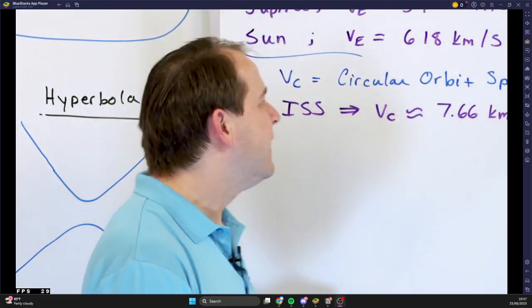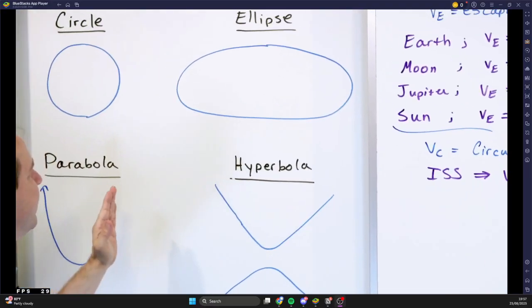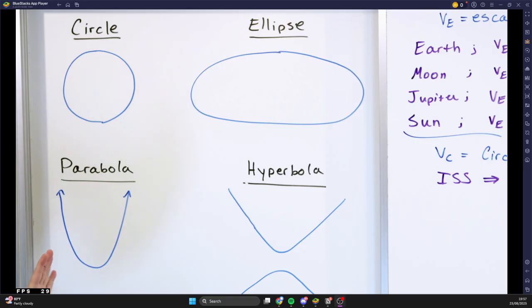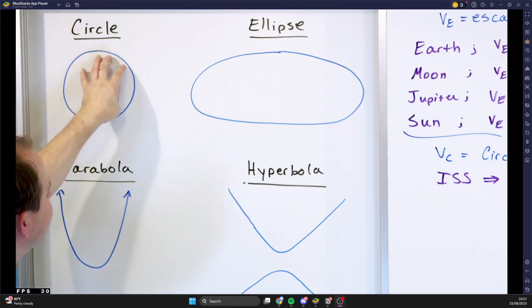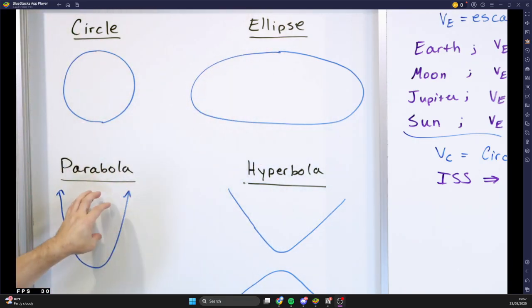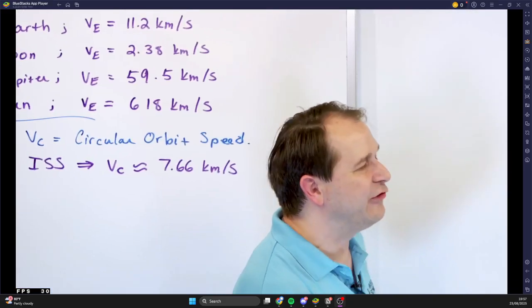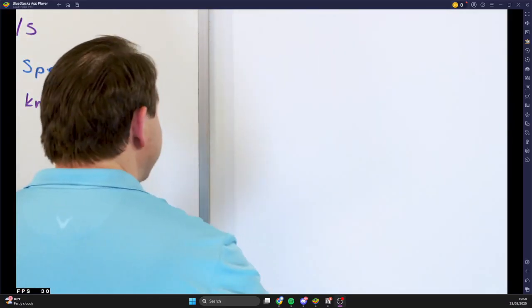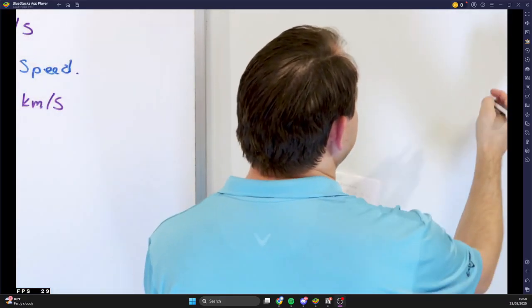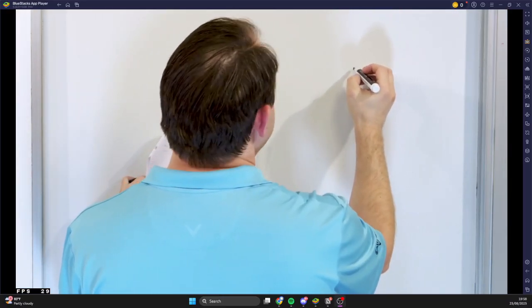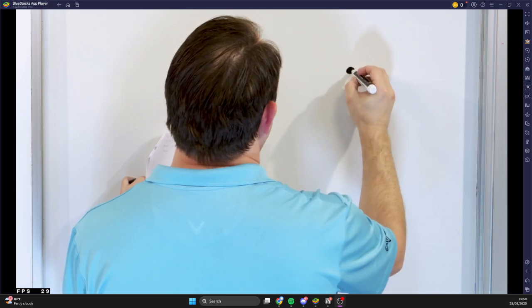And it turns out that the shape of anything in space orbiting a gravitational field like this is either going to be a circle, it's going to be an ellipse, it's going to be a parabola, or it's going to be a hyperbola. And my goal on the next board is to show you why that's the case or how that is the case. So in order for us to do that, I need to draw the Earth. So this is my best representation of the Earth.